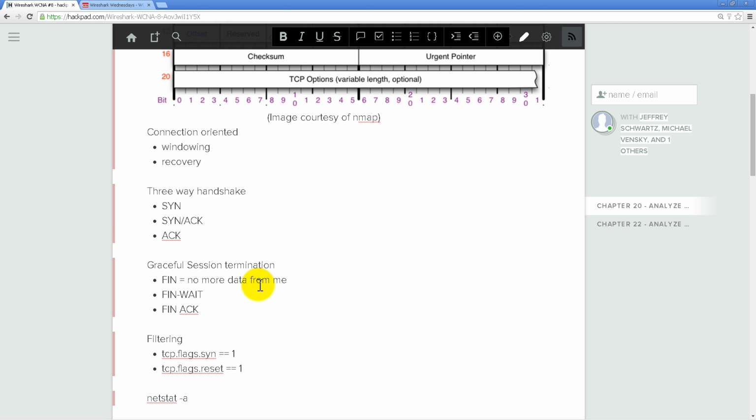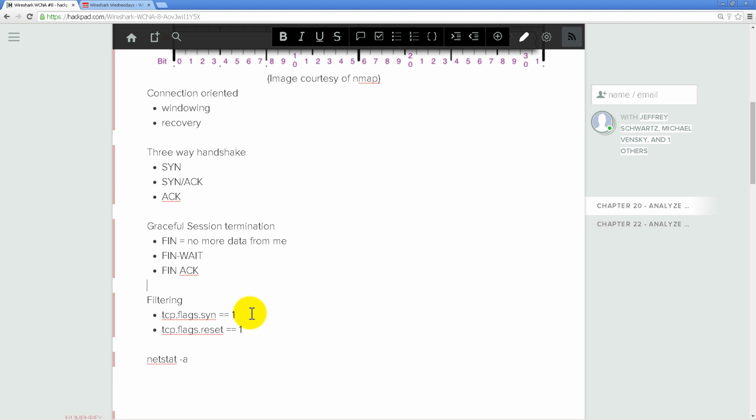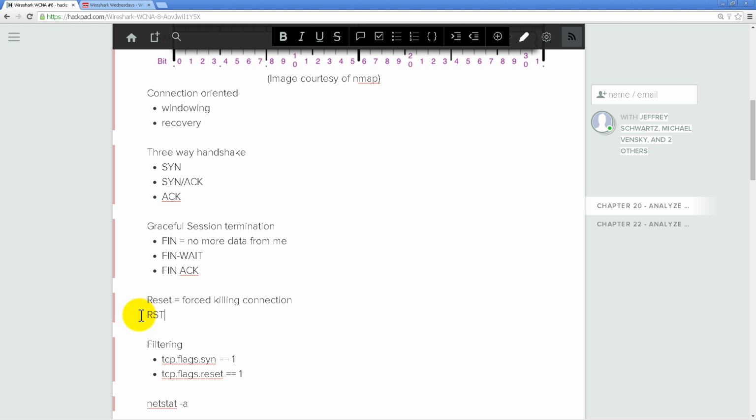There's also something called a reset, and I didn't put that there. So a reset here is a forced killing of the connection. You just want to kill the connection outright. Reset is the one you would be looking for. And I think if you actually look in packets, you'll see it abbreviated as RST, right?